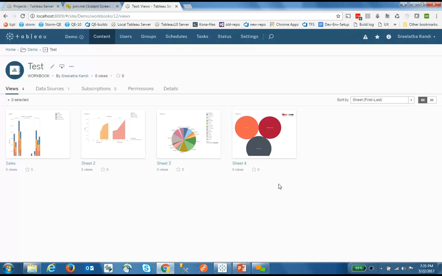Okay. When you actually publish this workbook, did it take the data also along with it?